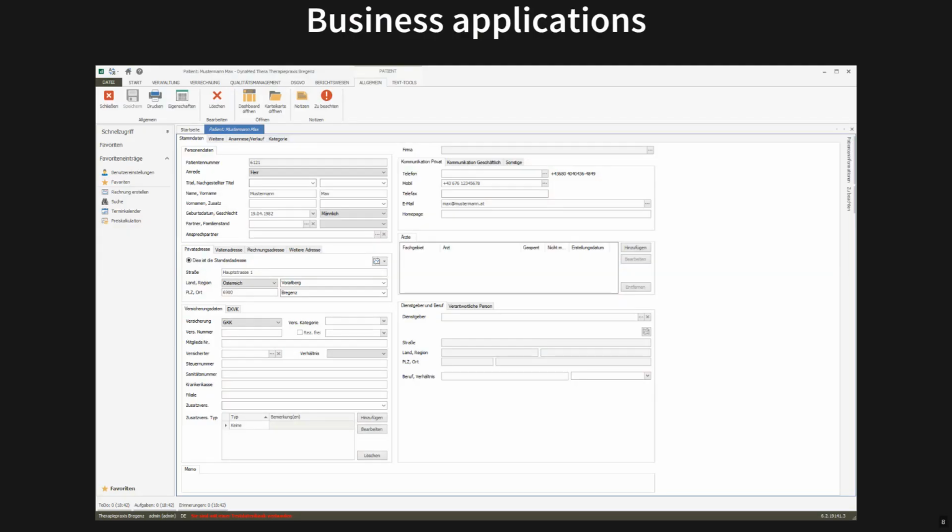Another area are business applications. This, for example, is a patient management software for a doctor's office, where in each room in the office you would have an application terminal that runs this application connected to a central database, allowing employees to work with patient data, change treatment history, and so on, no matter in which room they are.